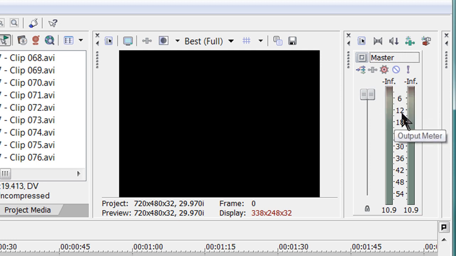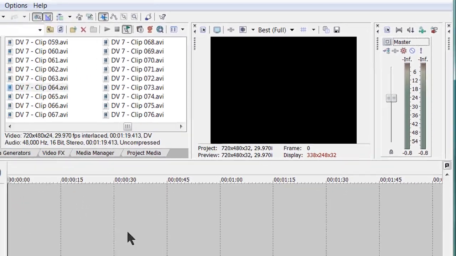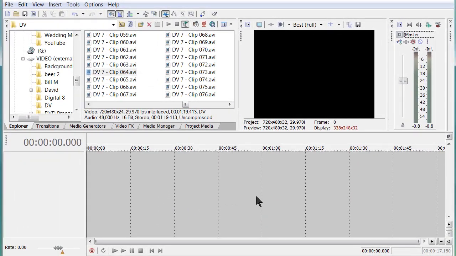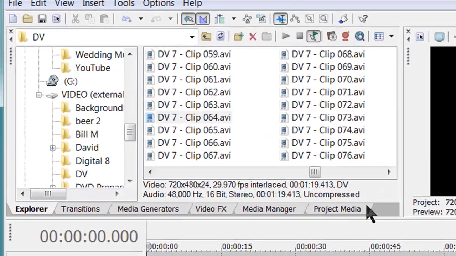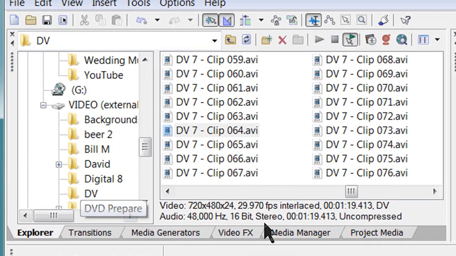They're going to peak into the red, and you're going to have a problem. It's too loud. So you need to keep an eye on your levels, especially near the end of your project when you've got everything all set up. Just watch through it, and watch your levels and make sure they don't get up too high or they're not too low.